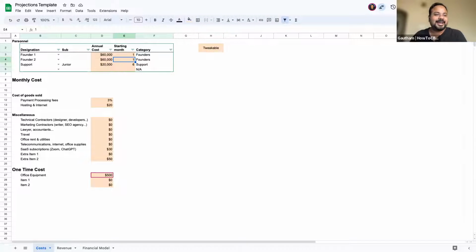Okay, so let me deep dive into the sheet right now. Again, just to reiterate, there are 3 sheets in total: cost, revenue, and financial model. The cost section is where we are trying to list all the costs that we'll incur during our first 2 years of operations. It can be something as simple as the money that you draw as a salary, or you're paying out to somebody, or you're engaging with a contractor, or you're buying office equipment, any of those, right? So what we've done is we have divided these costs into personal and monthly costs and one-time costs.